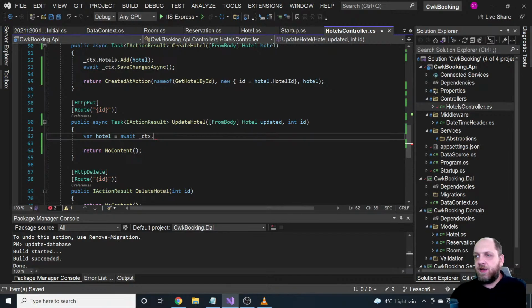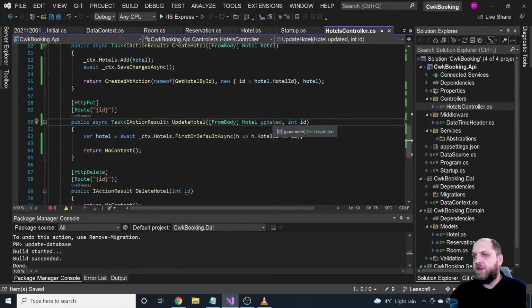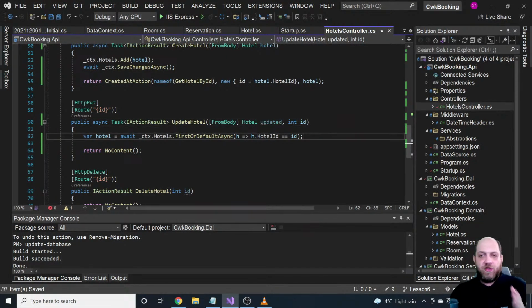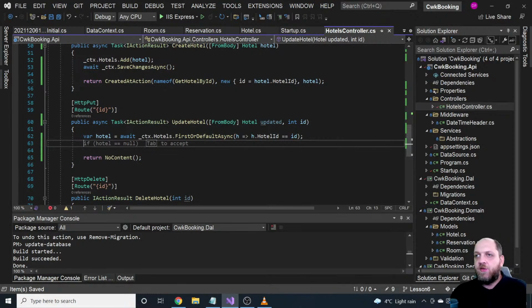So we have this context.Hotels, and here FirstOrDefaultAsync. Just like we did in the get by ID method for the hotels, we are looking for a hotel with a hotel ID that's equal to what we get from the routing. And when we get this hotel, we map these properties from the updated hotel to our current hotel. Right now we'll do this manually, but in the next lessons we'll see which tools we can use to do these kinds of things more or less automatically.